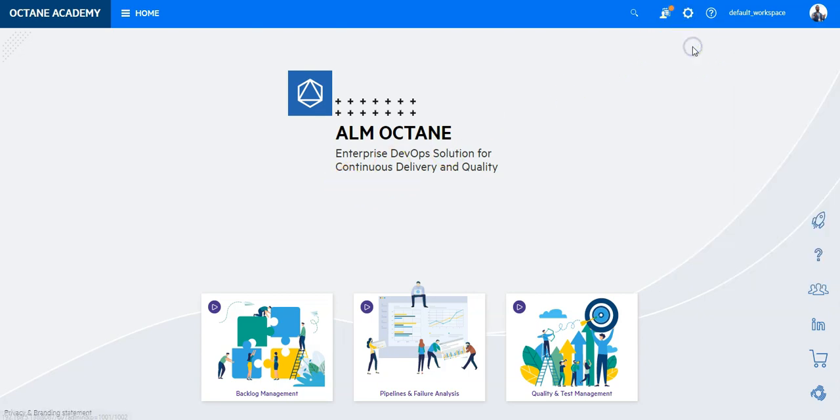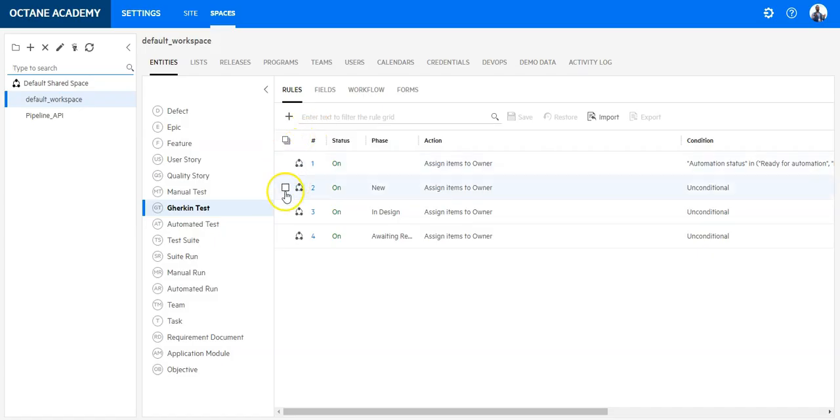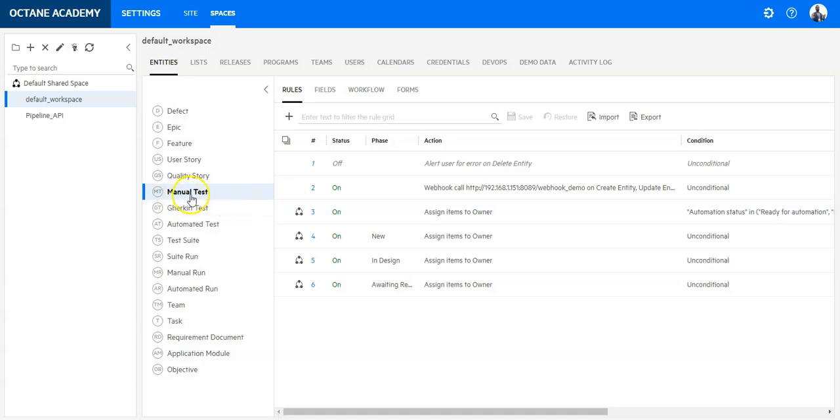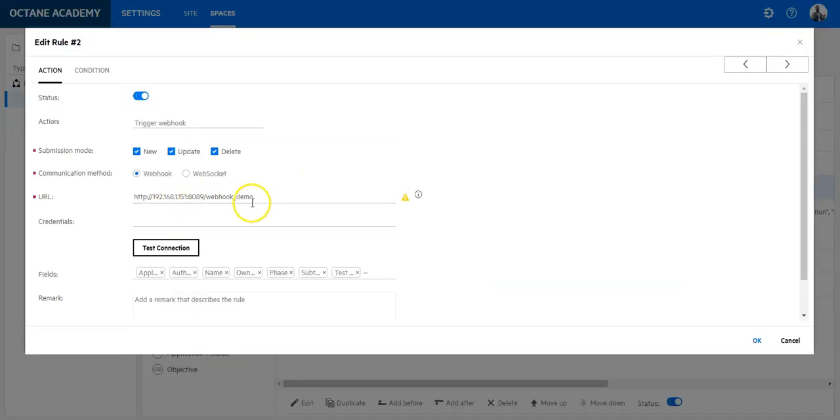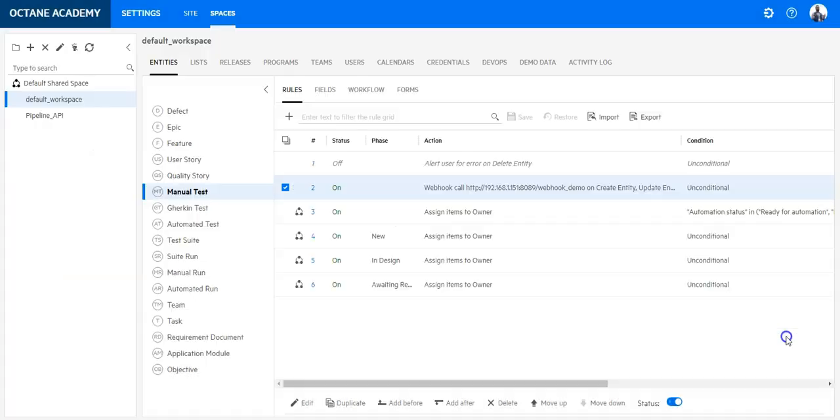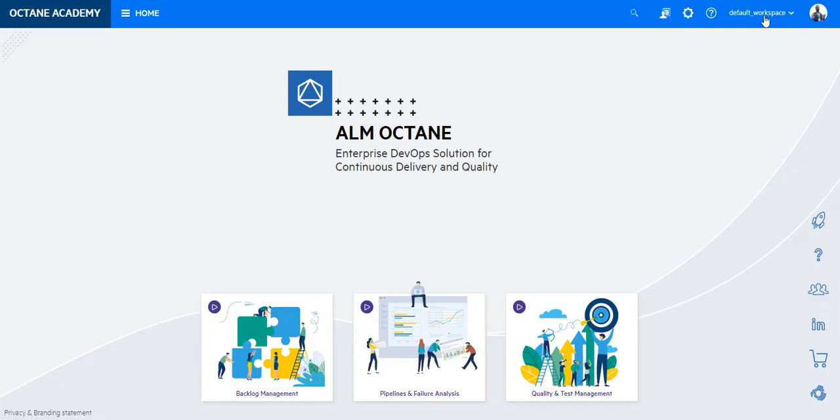In the last exercise lesson, we created a business rule and pointed it at the manual test entity within the default workspace, and also sent out a webhook with these fields to this resource on that server using that port. So this was fine. We made the communication work. And now let's see what is being sent out by ALM Octane.